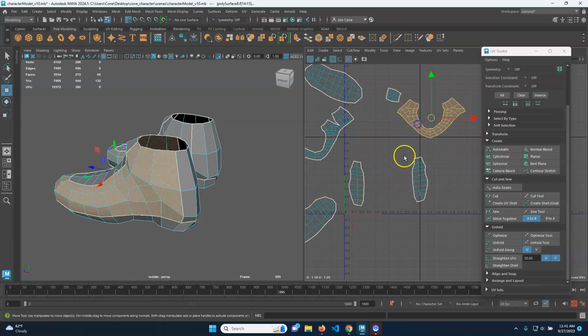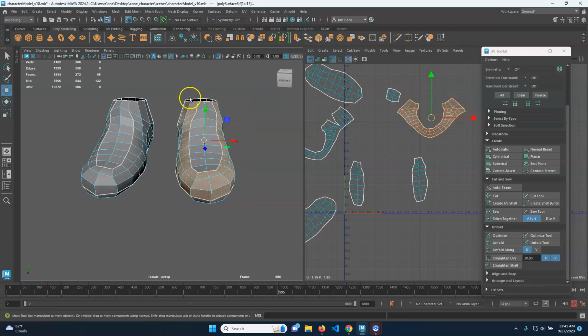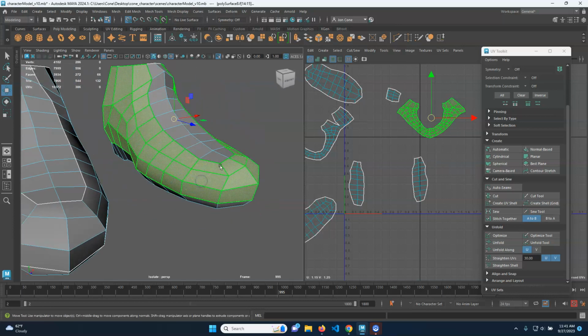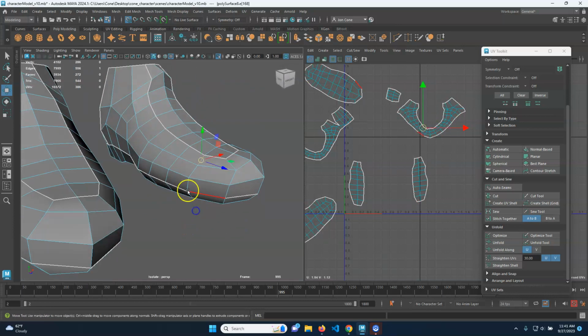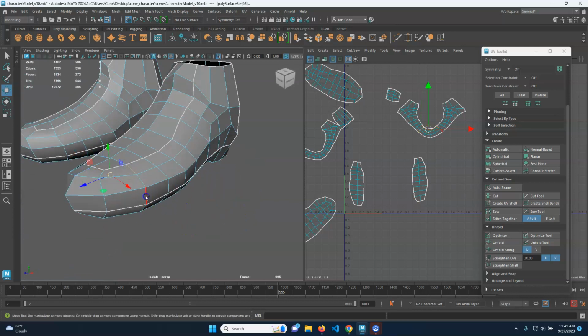And voila. Now you'll notice that this one is still attached as one large piece, which usually it's not. So this would actually also be separate. So I'm just going to go ahead and just put them here.